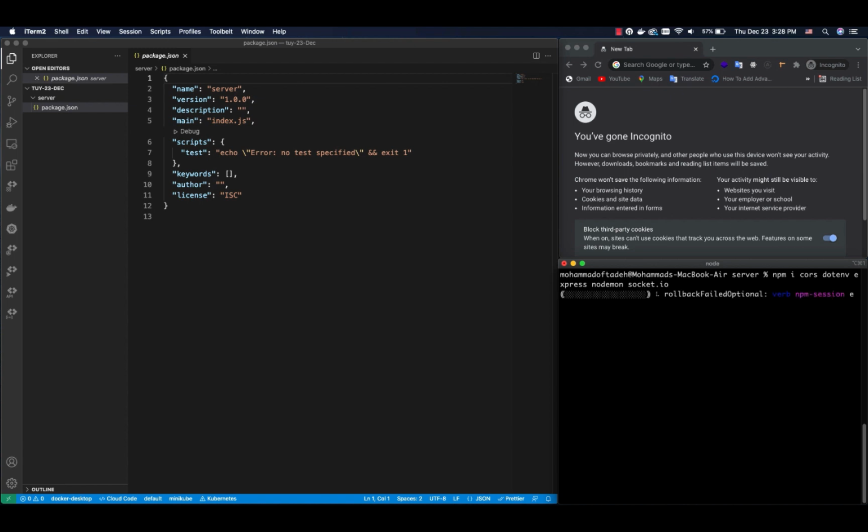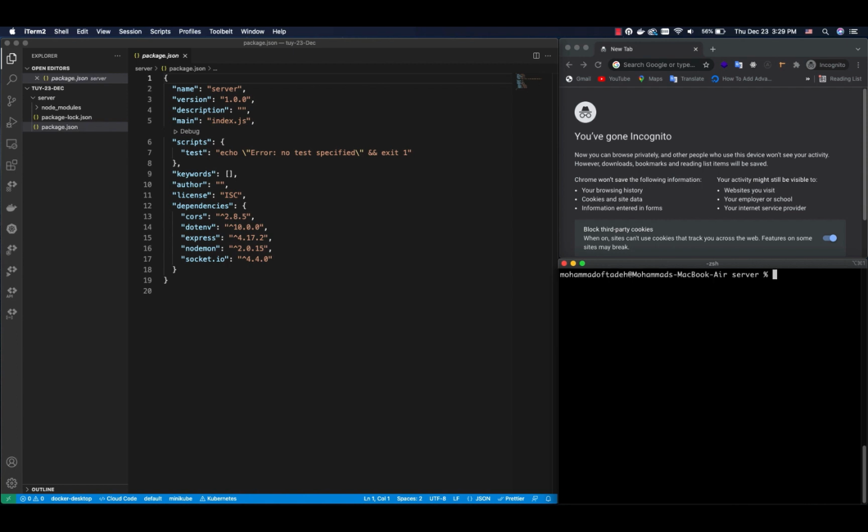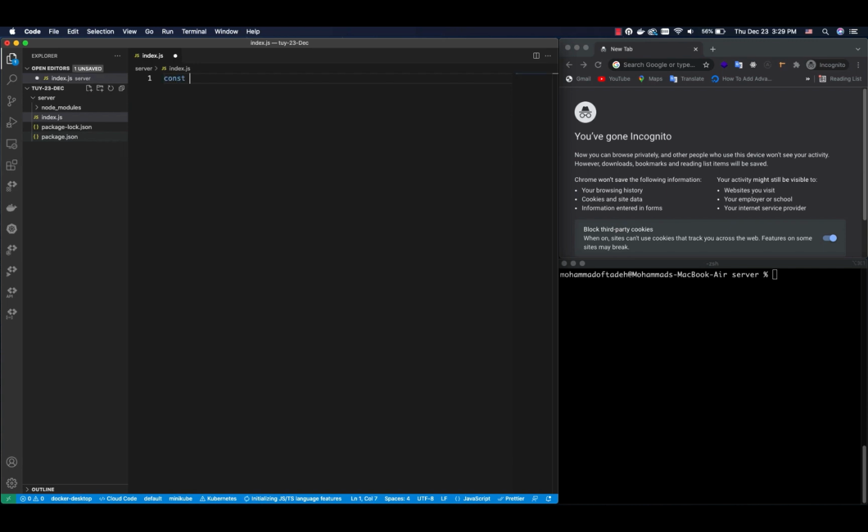Good. We need these modules: cors, dotenv, express, nodemon and socket.io. Okay, well, now we are going to create a file called index.js, const http and require http.